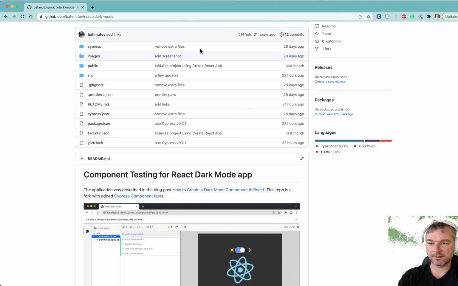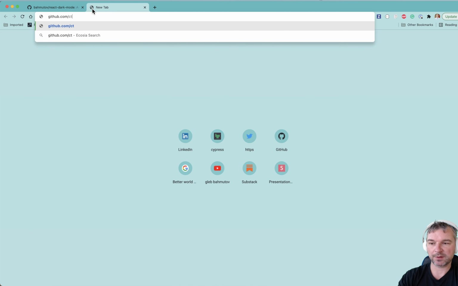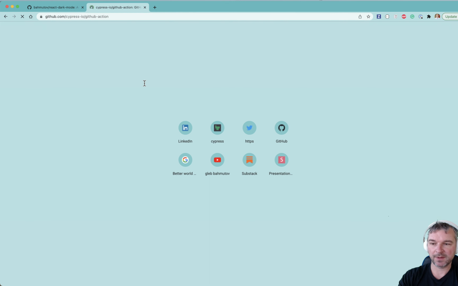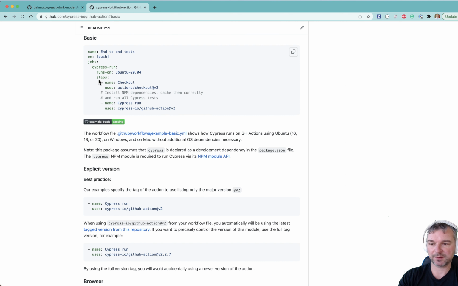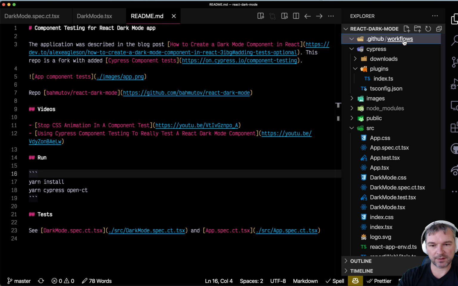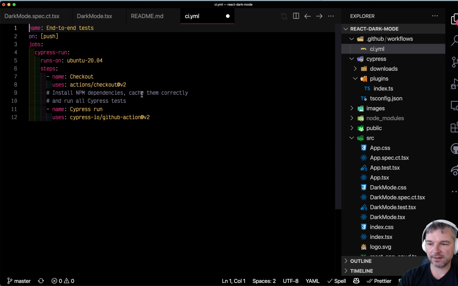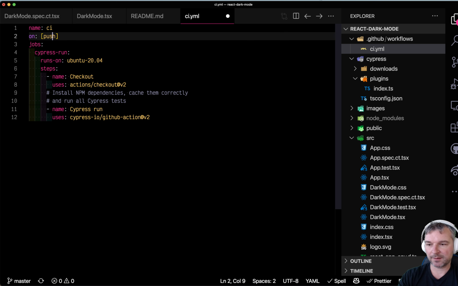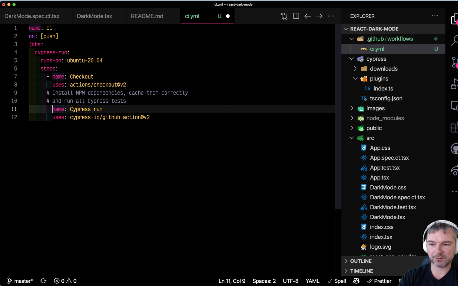And now I need an actual workflow file. So I'm going to use the Cypress GitHub Action and I'll just look at an example. So this is the basic example. Let's copy, and we'll say CI YAML file and I'll call it CI. I'm fine running on a push. Ubuntu is fine. We'll check out the code and then we'll run the Cypress Action.